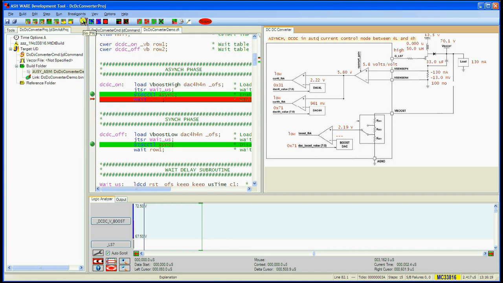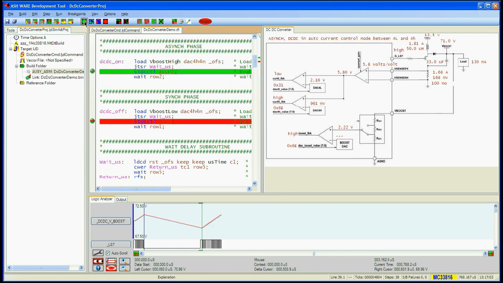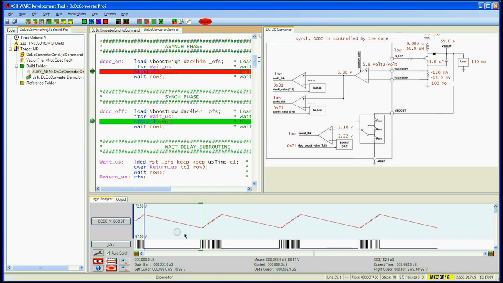Let's hit Go a second time. The simulation stops at the next instruction that changes the mode. Let's single step past it. Notice that the mode is now listed as synchronous. Let's hit the Go button a few more times. Notice that the voltage falls during the synchronous period and rises during the asynchronous portion.